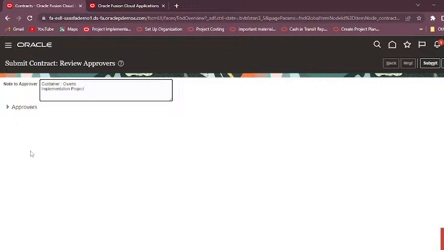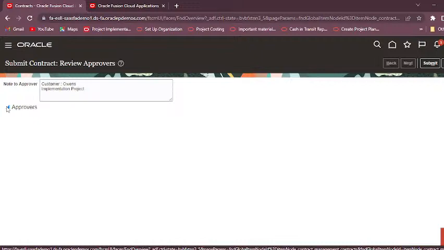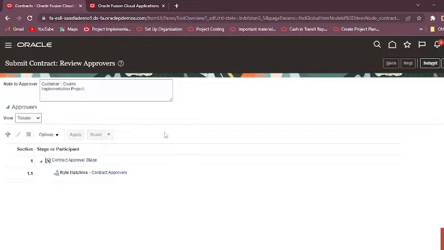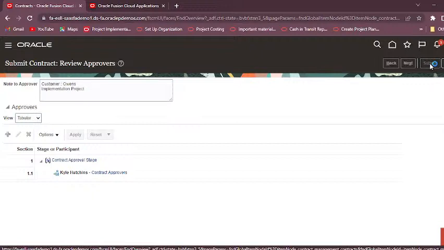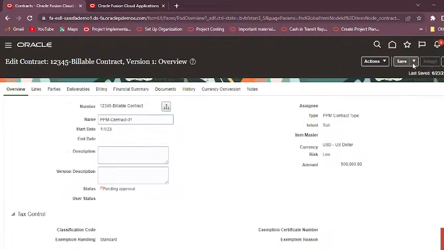Now if you want to see who is the user to whom this contract will go for approval, then you have to expand this approver. Here you can see the details of the approver. So Kylie Hutchins, she is the user who will approve our contract. Now click on submit. Click on save and close.